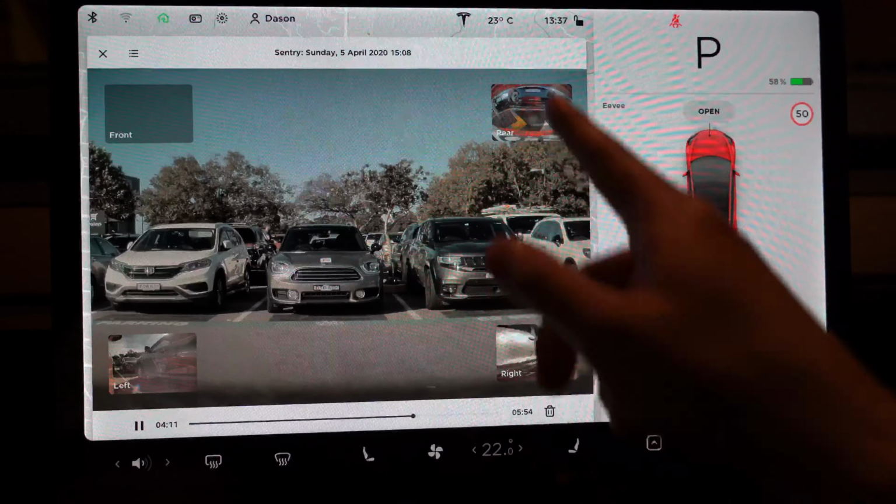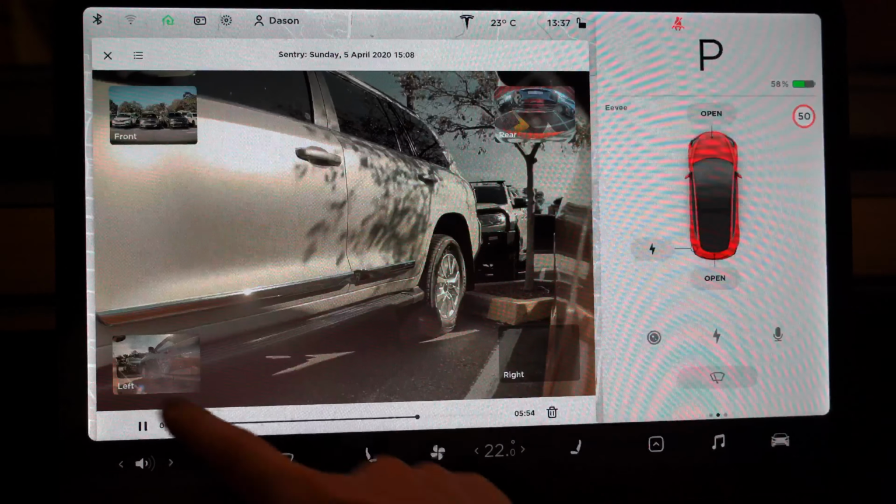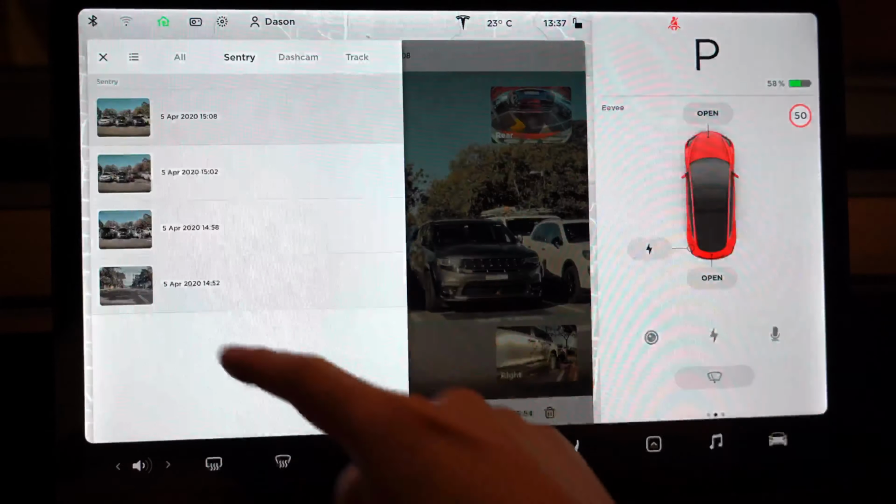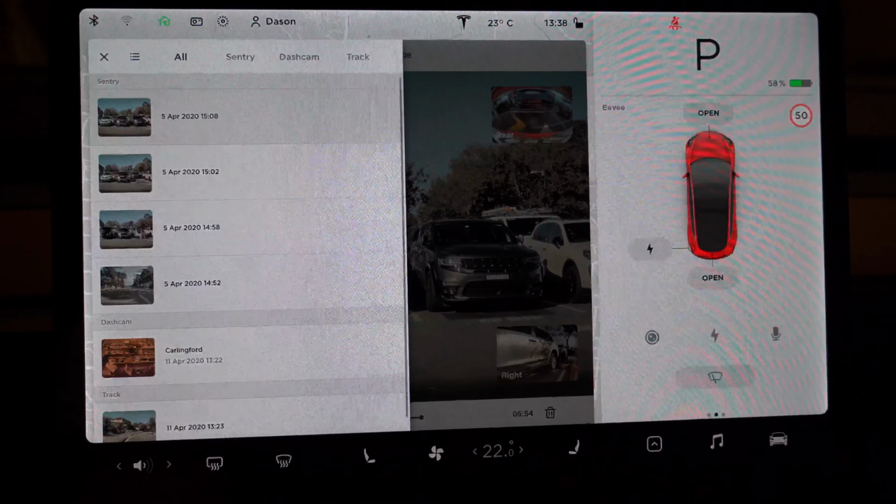But anyway, as you're viewing this, you can tap the corners there to look at the left, right, front, rear, and so on. And I think that's about it for the Dashcam Viewer.